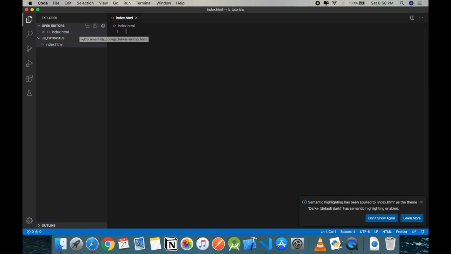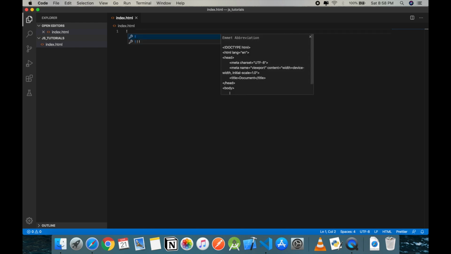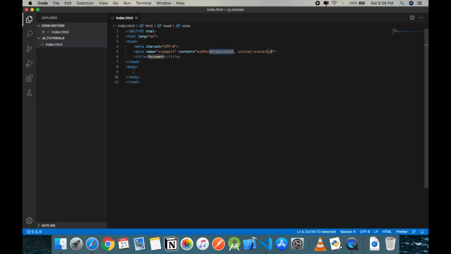Got that done. Close that too. So we could just press Shift and 1. That'll give us a quick shortcut to type our basic HTML template.